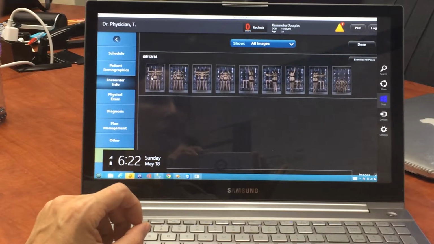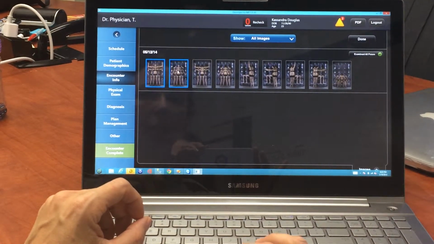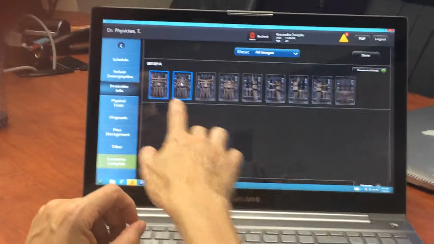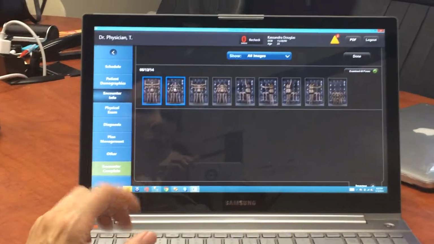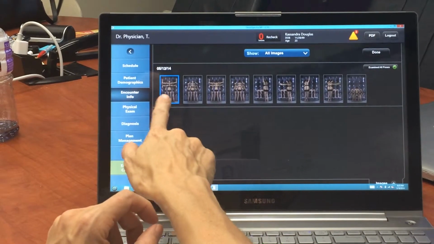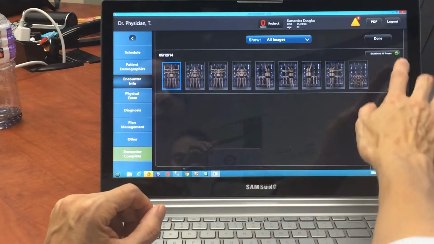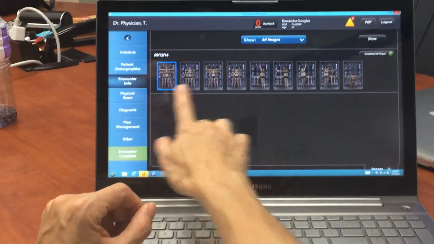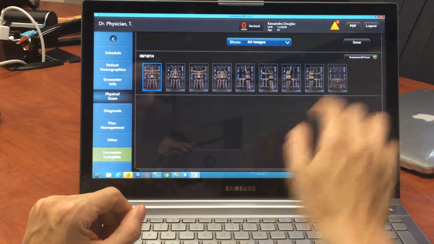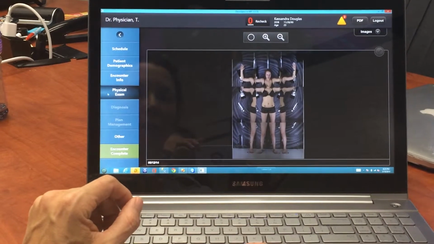In order to select the images that we want to work with, you can select the image. All the images that will be highlighted in blue are images that are going to be displayed. The maximum number of images that you can display simultaneously to work with are 2. So you can work with just one, or you can work with 2 of them. Let's just work with one image at this point in time. So once you have selected the image and it's highlighted in blue, you go to Done. And this image then will appear in the Physical Exam tab.